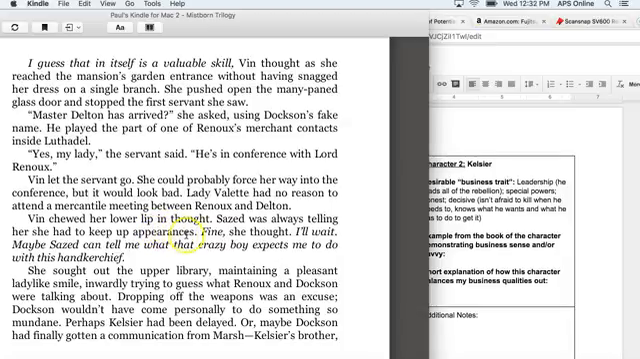Vin chewed her lower lip and thought. Sazed was always telling her that she had to keep up appearances. Fine, she thought. I'll wait. Maybe Sazed can tell me what that crazy boy expects me to do with his handkerchief. She sought out the upper library, maintaining a pleasant, ladylike smile, inwardly trying to guess what Renault and Dachshund were talking about. Dropping the weapons off was an excuse. Dachshund wouldn't have come personally to do something so mundane. Perhaps Kelsier had been delayed, or maybe Dachshund had finally gotten a communication from Marsh, Kelsier's brother.